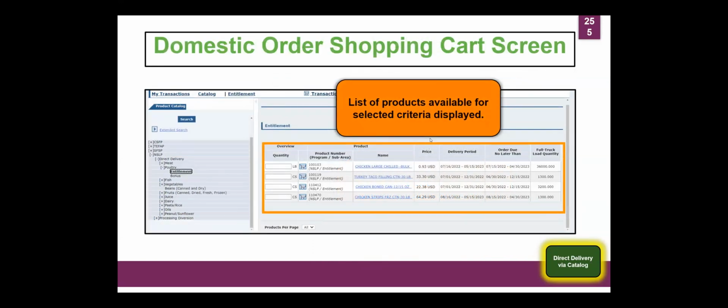So if you select an entitlement, go ahead and click on entitlement. You'll have a screen that opens up with all the options that would draw down your entitlement that you can select from. Now, again, remember my example on my screen might look a little different than what you're looking at.